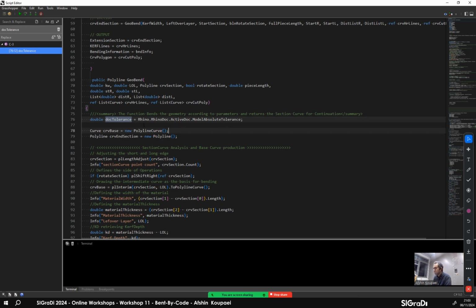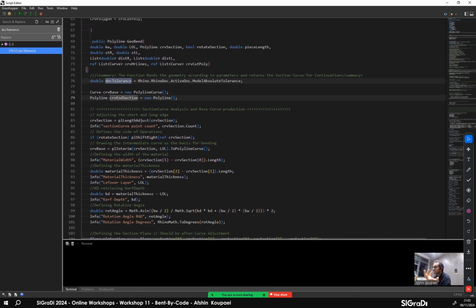So if you want to see why someone produced this code, you can basically select that. Then it's like curve CRV base. I define the CRV base, a polyline curve, as a new polyline curve. Then I define the polyline as a CRV end section as a new polyline. And then I'm checking some things. So I have a PL length adjust. This is something that I thought, okay, maybe the curve that they give me, I don't know, the first section is the small section or the second section is the small section. I need to adjust that.